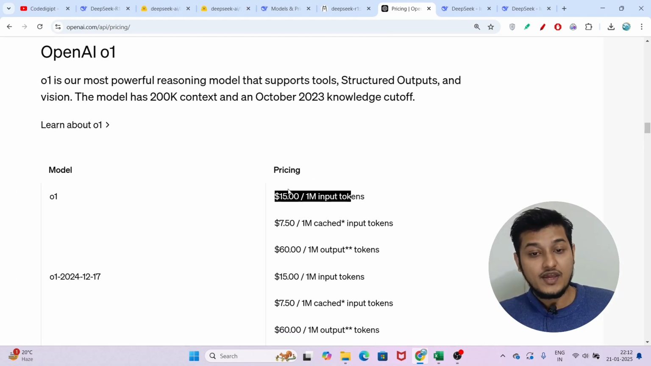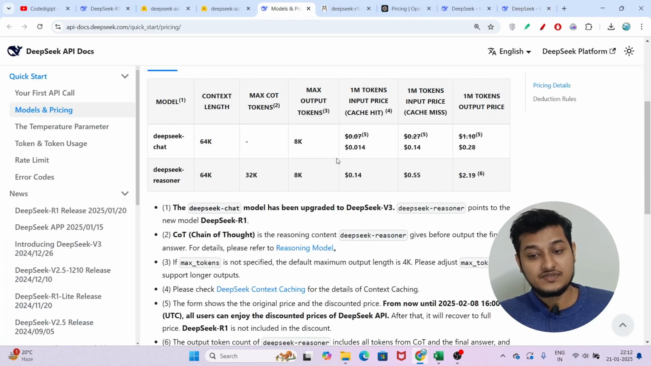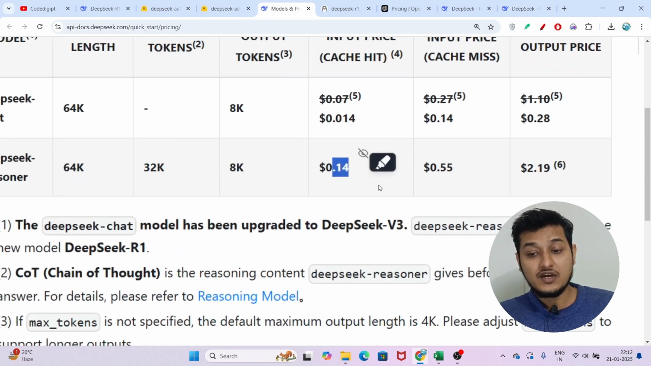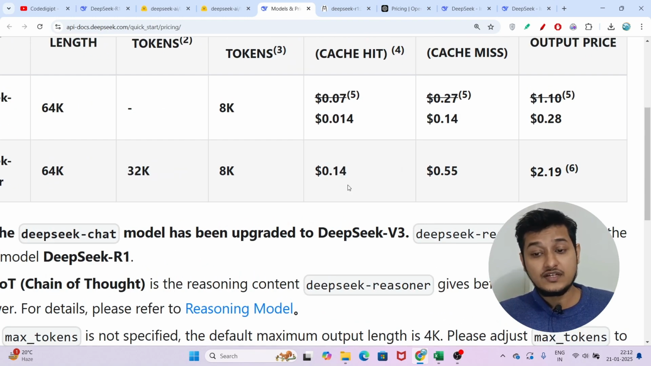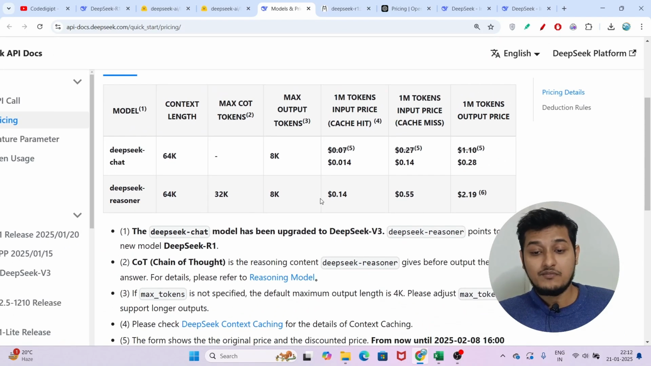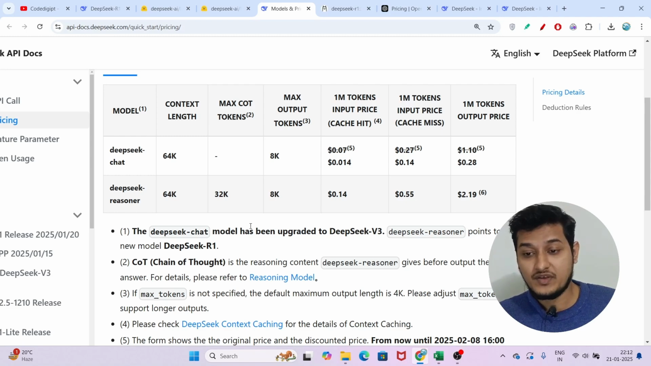So OpenAI is charging $15, and DeepSeek is charging, let me show you that page, $0.14, which is not even $1. Why there is so much difference, I don't know. But they are saying that DeepSeek R1 gives the same performance as OpenAI O1 mini, so why should I pay, right? So let me test this.